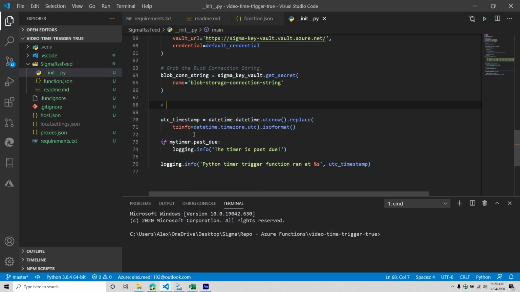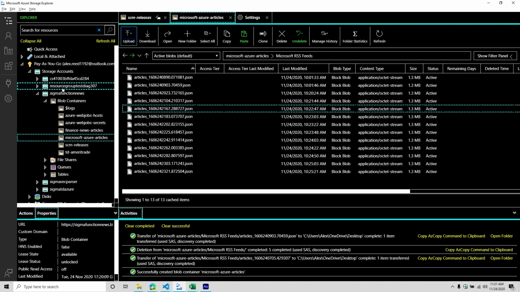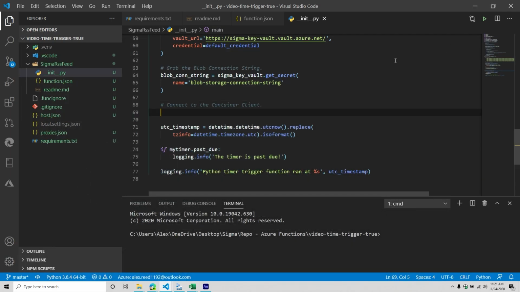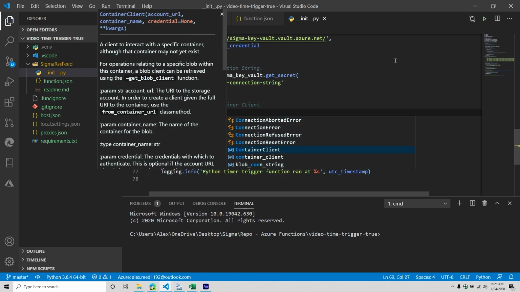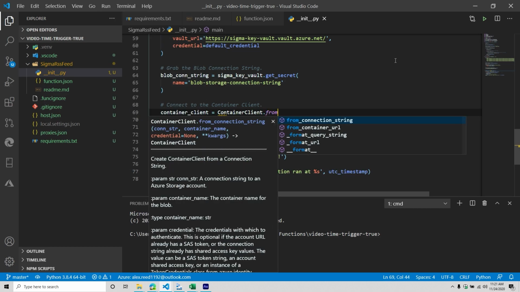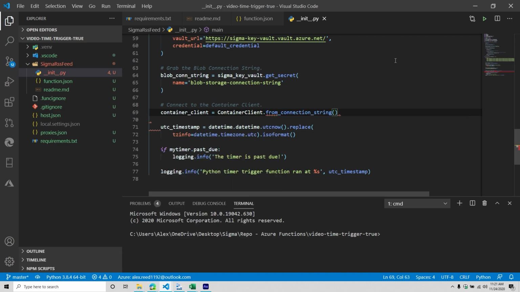From here, I'm going to connect to the container client. So the container exists inside of my storage account. So I'm going to connect to my Sigma function news storage account. And then I want to connect to this container, Microsoft Azure articles. So I'm going to create a new variable, call it container client. It's going to equal a new instance of a container client object. And I'm going to say, create that client from a connection string.